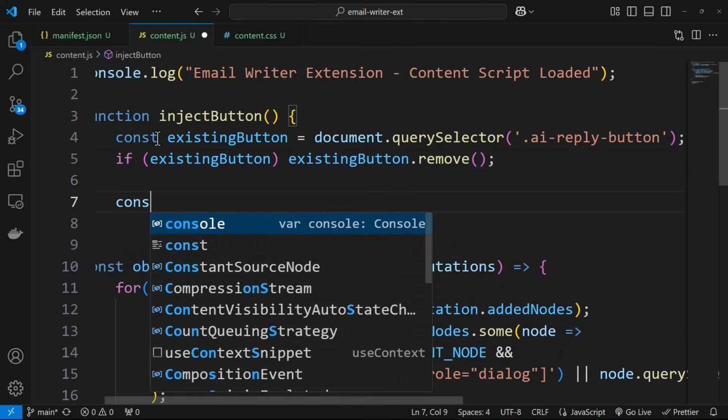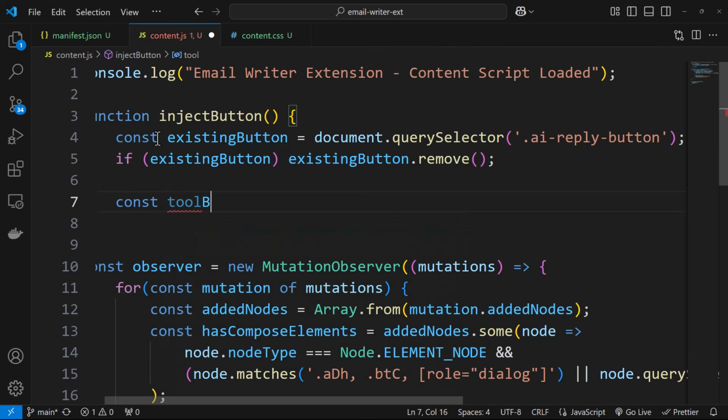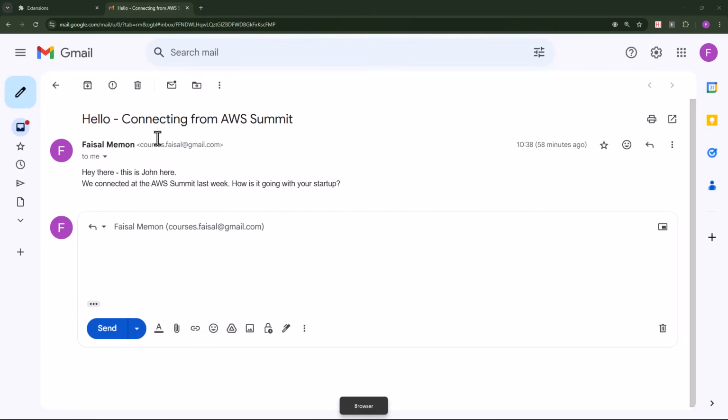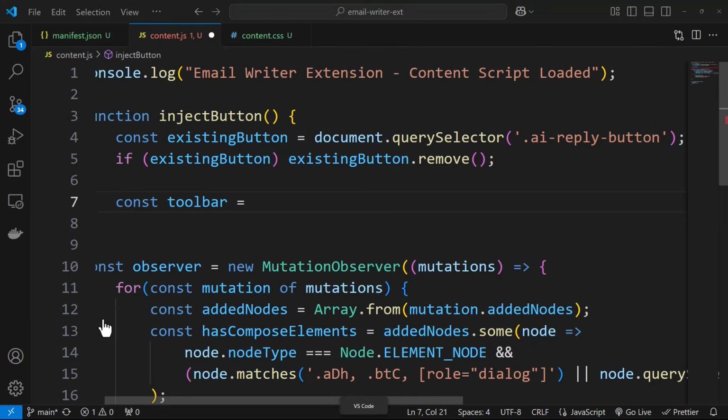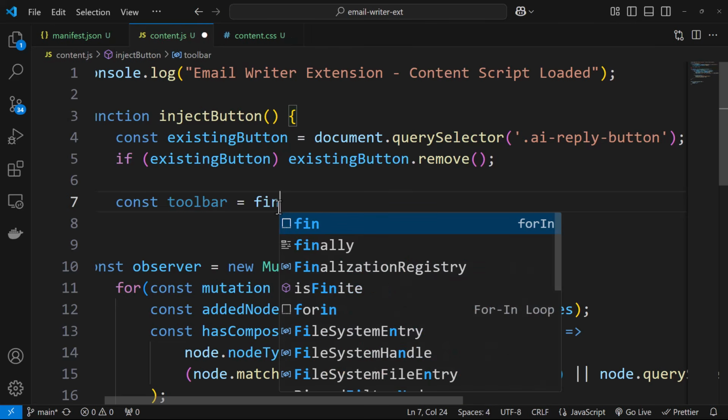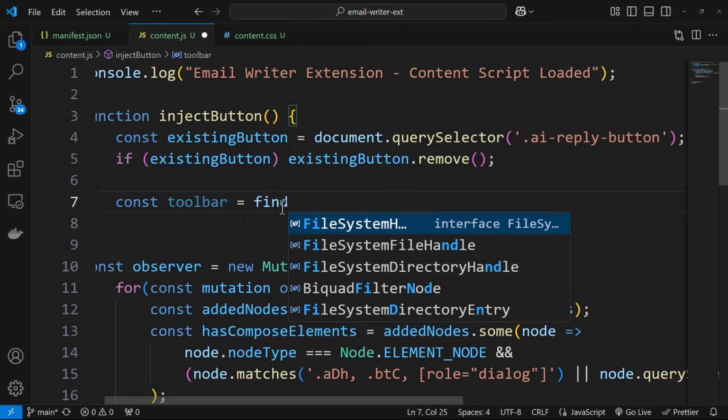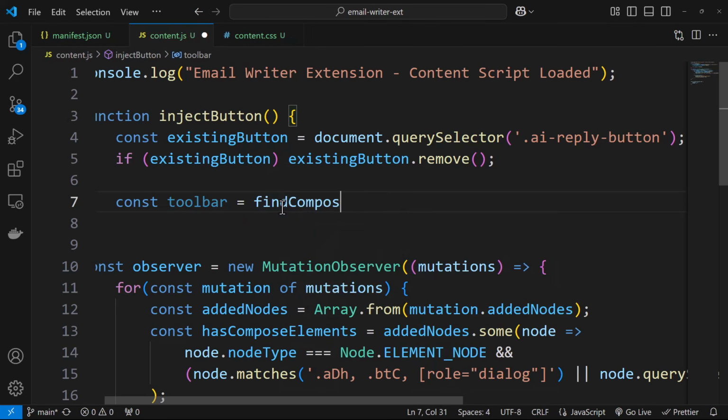Then we'll get a toolbar. I'll say toolbar. What is this toolbar? It is the toolbar like I showed you here at the bottom. We need to get this toolbar because this is where we are going to inject the button. So I'm going to say findComposeToolbar over here. This is a function that we need to add. This function does not exist yet.